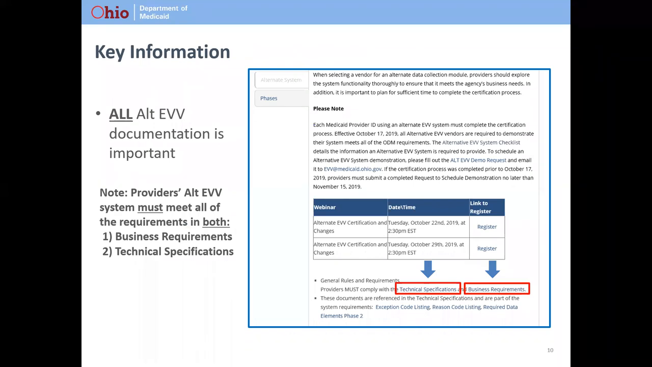All alt-EVV documentation that is housed on that alternate system tab is important. But there are a few things that we'll be calling out today. Two of those items are called out in the screenshot on this screen, and they have arrows pointing to them, in fact. And that is because providers using an alternate EVV system must meet all of the requirements in both the business requirements and technical specifications documents that are posted to the alternate system tab.